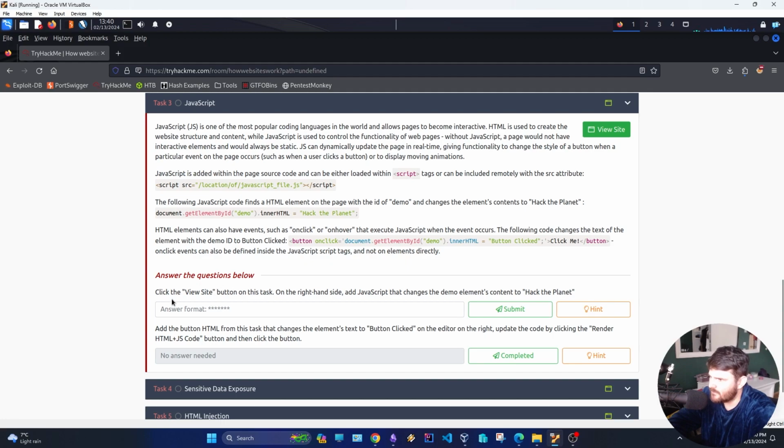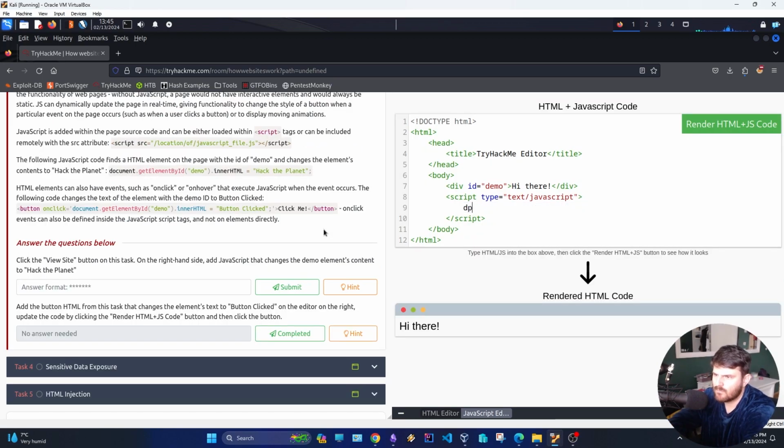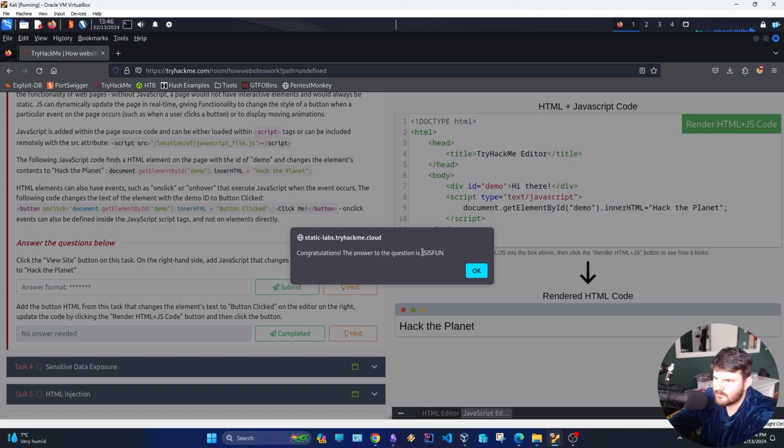Answer the questions below. Click the view site button on this task. On the right hand side, add JavaScript that changes the demo element's content to hack the planet. All right, let's do that. document.getElementById, the ID is demo. innerHTML equals hack the planet. JavaScript is fun. All right.